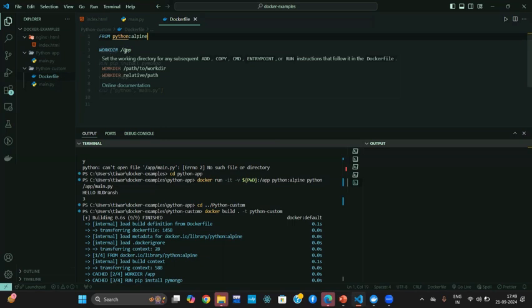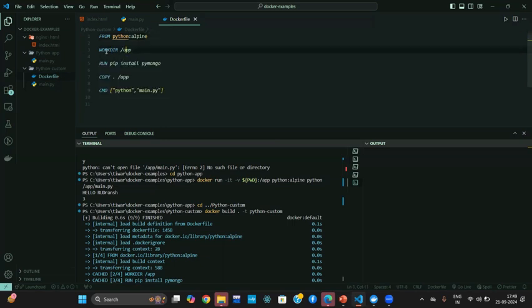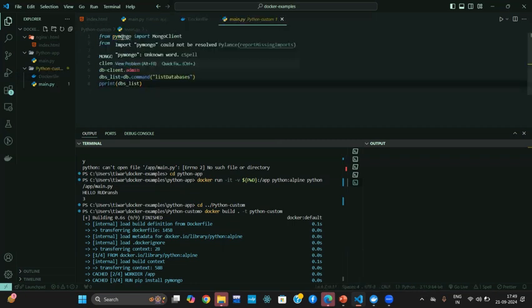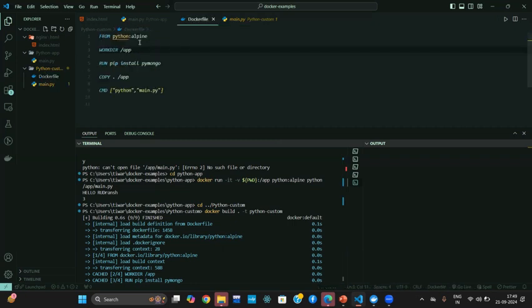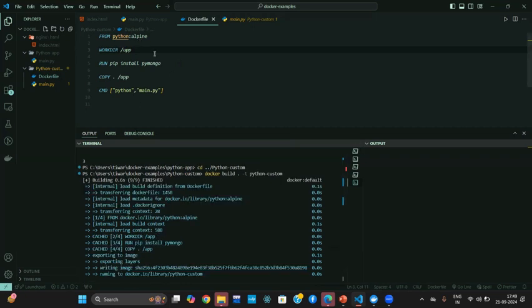Okay, so the working directory I set to app. Basically this is the section where this image is stored. Then RUN, for all of these steps you have to run pip install. Pip is the installer for Python. Install pymongo. I tell you that if I scroll, pymongo could not be resolved because it is not present on my desktop. If I run this command, pymongo is generated.